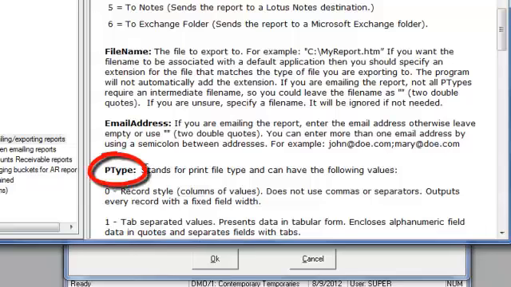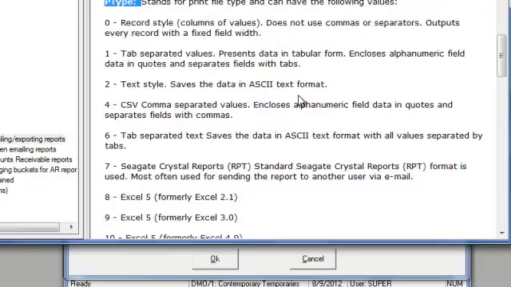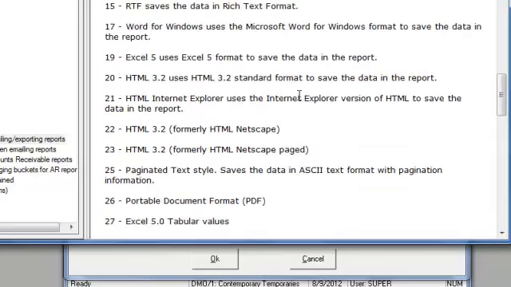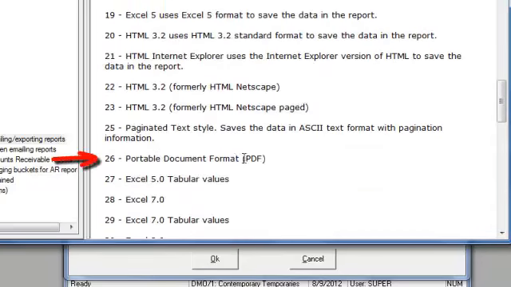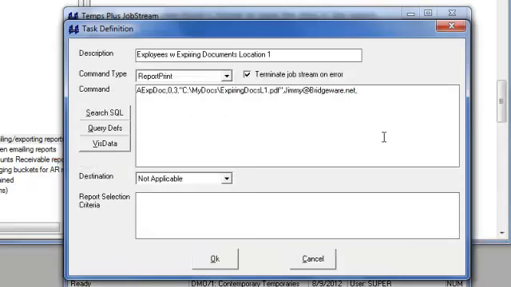Back to the help. P type. This stands for print file type and can have any one of the following variables. We're going to be emailing as a PDF file, so that's going to be 26. And that completes our command here.